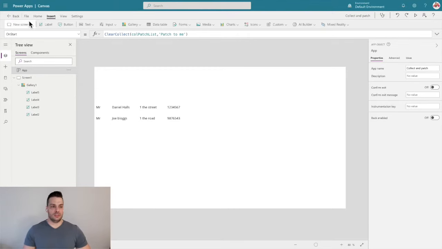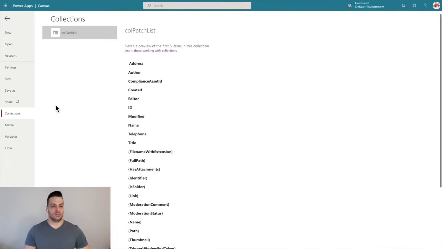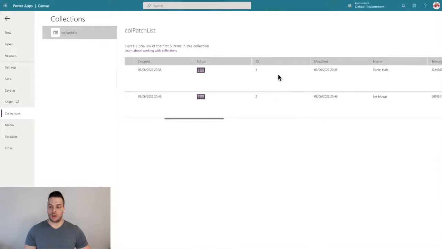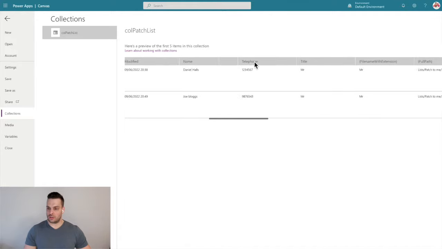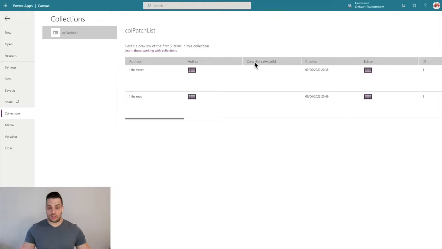And behind the scenes, if I go to file, collections, you'll see here's my col patch list. I've now got my 2 records in here. I've got my address, I've got the author, so who created it. I've got all the behind the scenes metadata fields that you get from SharePoint, including things like the name, the one I created, title, telephone, and address will be in there somewhere as well. So all those get created. So it's just literally copied the data structure.